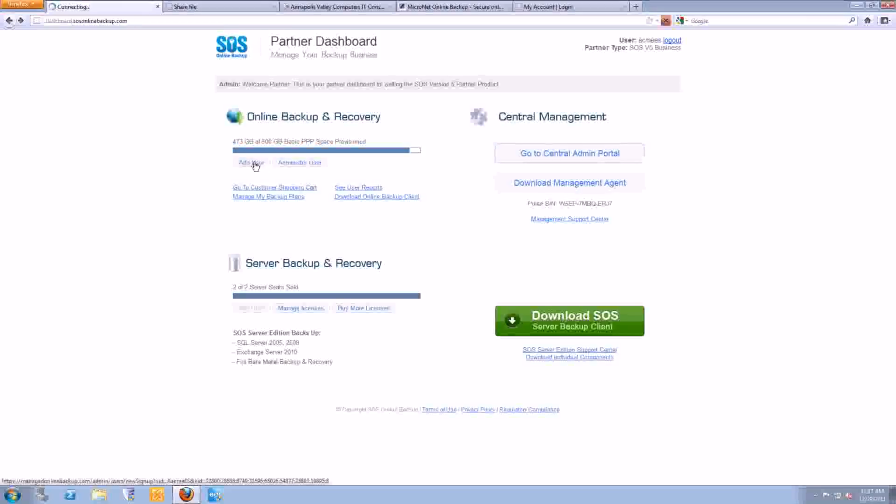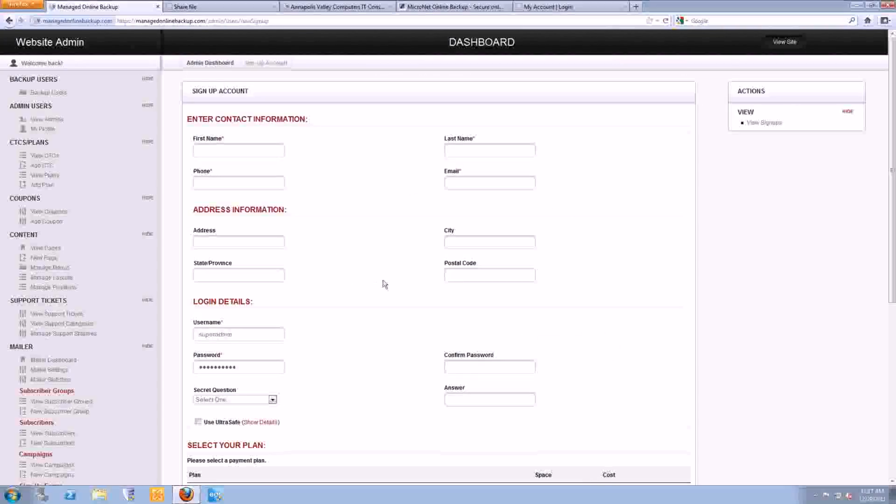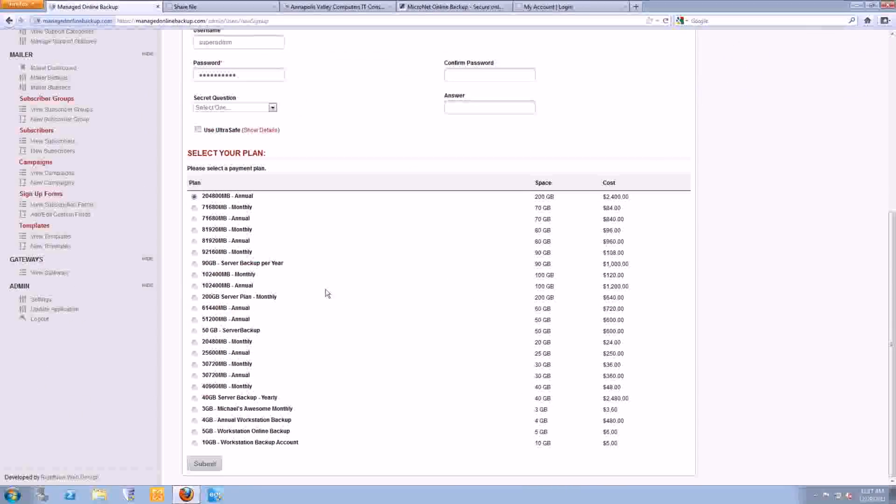You would go here and you'd be able to add a user account, basically an online backup user account, and fill out the information for the customer, choose the backup plan size that you want, and choose monthly or annual billing.